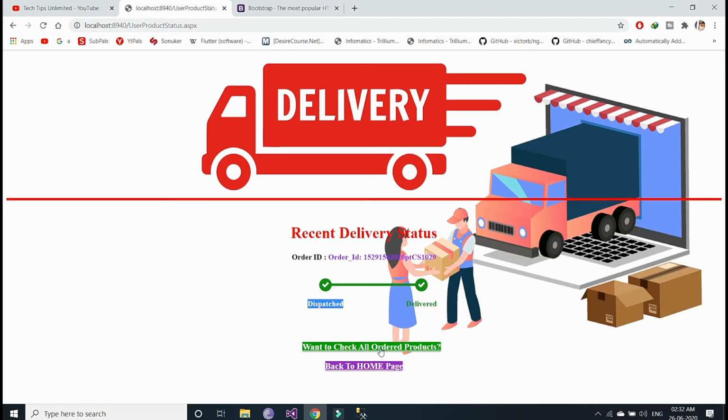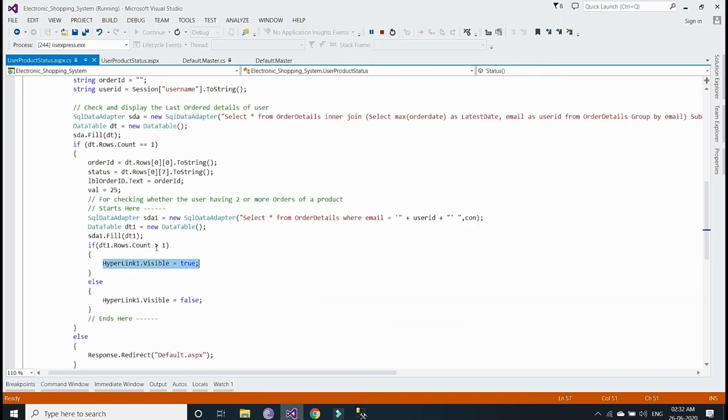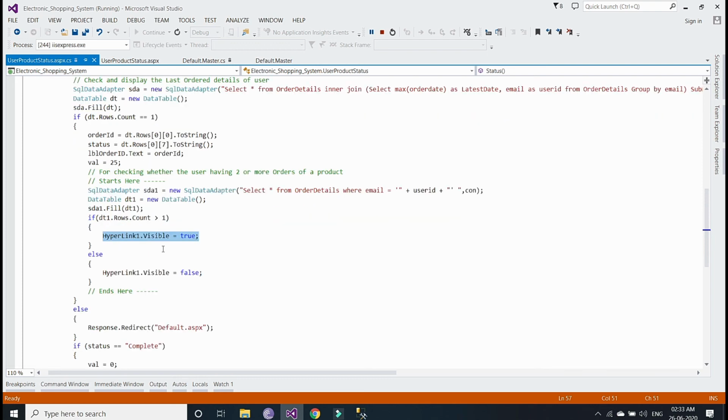As I have mentioned, if the user has only one order, that is the recent delivery status, then he will access this user product status page. If he has more than one order placed, then this link will be visible; otherwise it will be invisible to the user. If it is greater than 1 and true, then the hyperlink will be visible there, or else it is invisible.